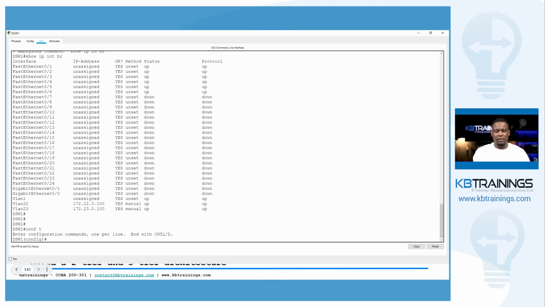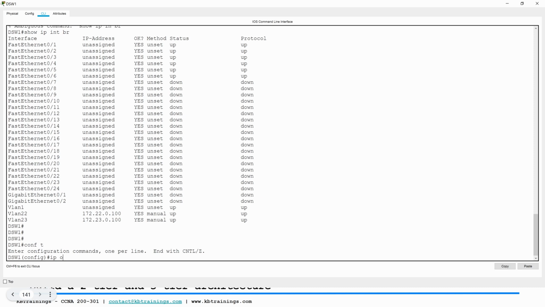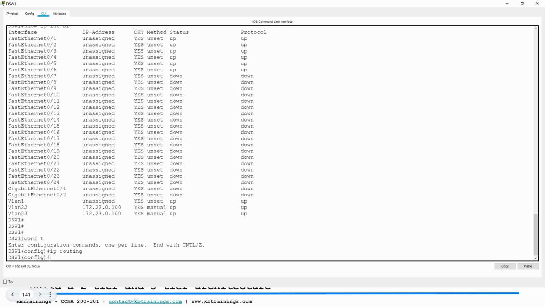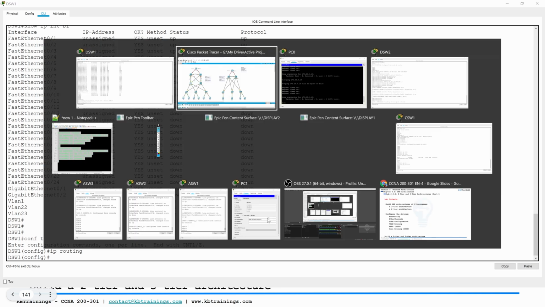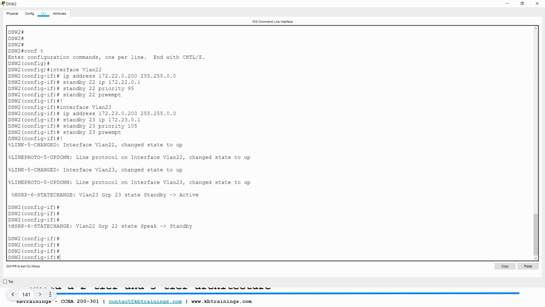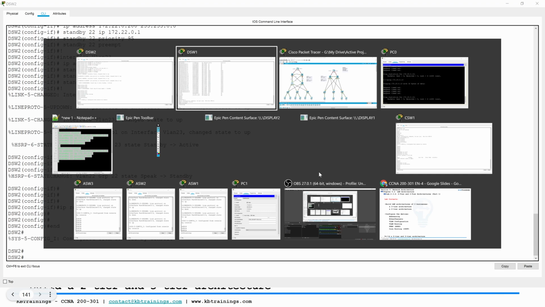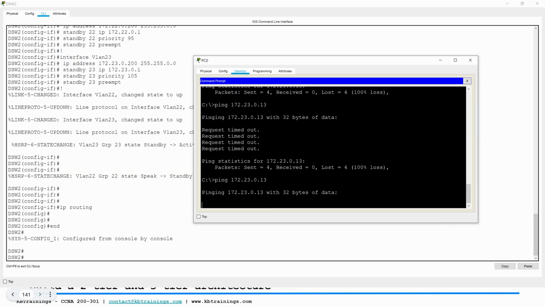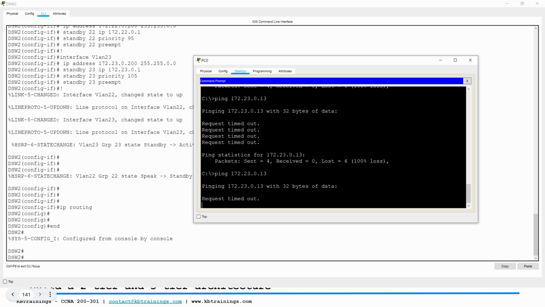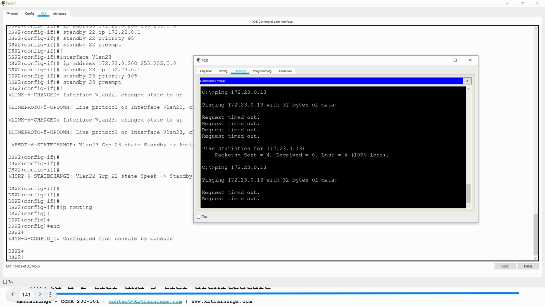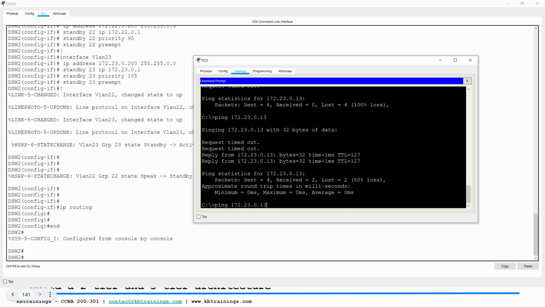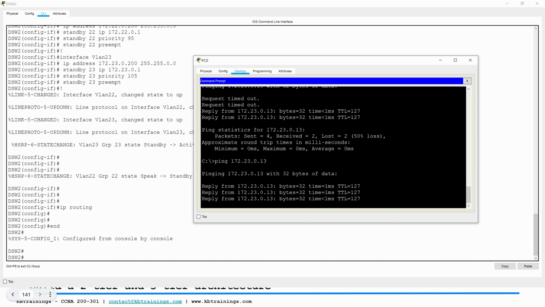By running this command here, we need to do ip routing. Or if you're working on IPv6 and it doesn't work, you need to do ipv6 routing. So I need to do that on both the switches that I have here. IP routing. All right. Let me go back to the computer and ping again. Should be able to ping now. Okay, yep, pinging correctly without any problem.